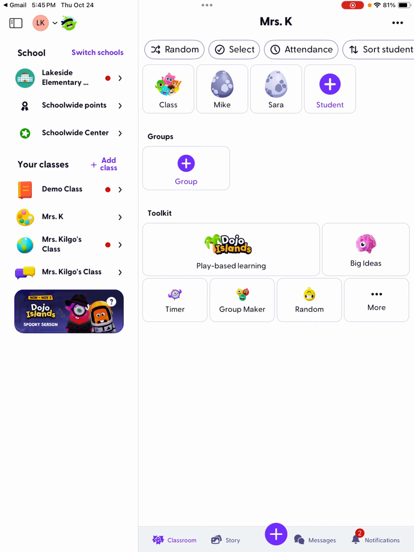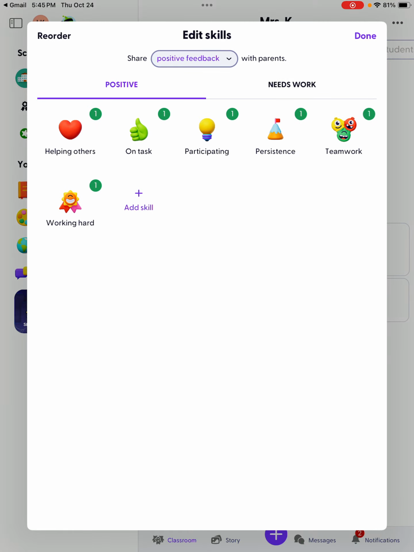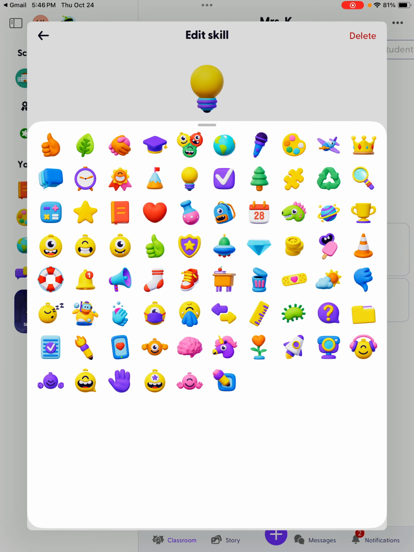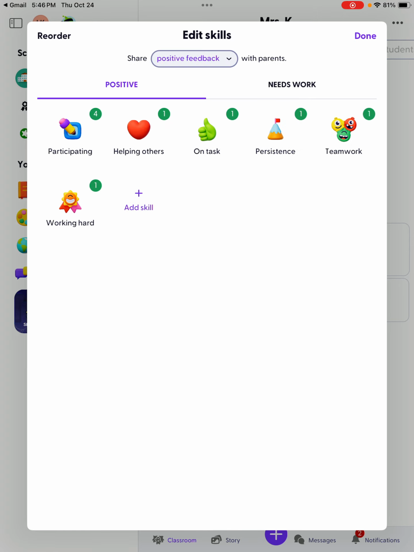So go ahead, add those skills on the app. Click the 3 dots at the top and tap edit. There's a circle with a star in it, edit skills. There are already skills provided for you, and you can see they all have a weight of 1. So maybe for participating, you want to change the icon. There are all of these different icons that you can click on, and then the different weight. Maybe you really think participation is important and you want your students to understand that, so you give it a 4 instead of a 1, and then it saves.